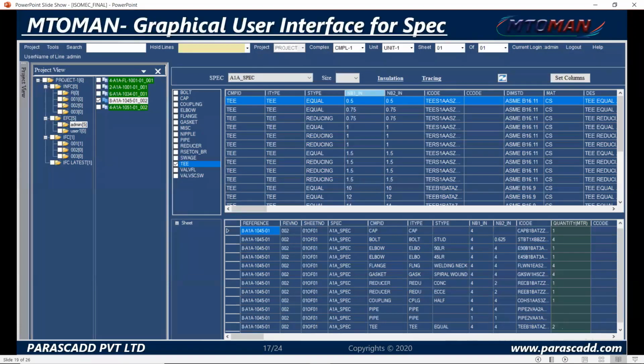So this is my MTOMan graphical user interface. On the top and side, we can select the project, select the complex, select the unit that you're working on. On my left-hand side, I have the project view. We have INFC, EFC, and IFC. So INFC is nothing but input for construction.